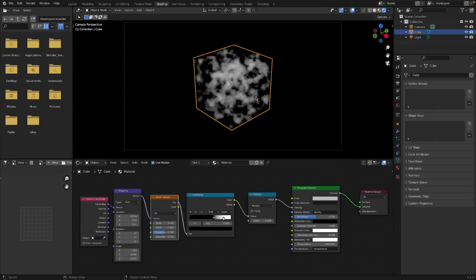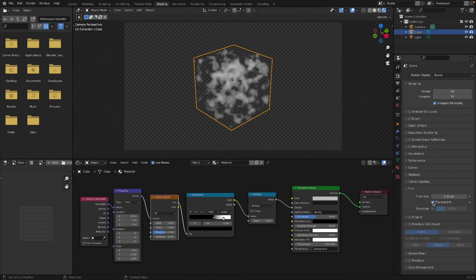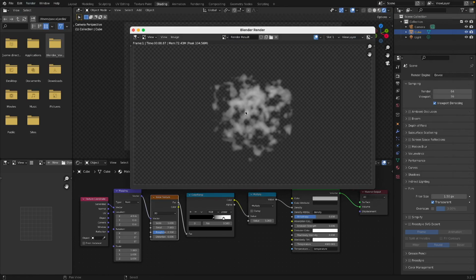Now, what's really cool about this setup is we can also render this with a transparent background. So if we go to the render icon, under Film, there's Transparent. If we check Transparent, we can see the background becomes transparent. So if I do Render Image, it'll render this as a transparent image. This is really cool because now we can use this as an asset, just an image.